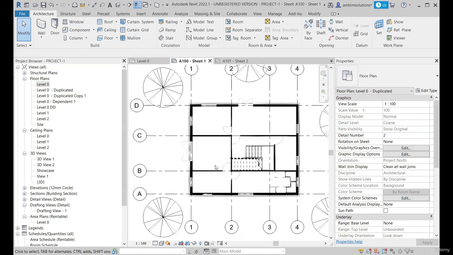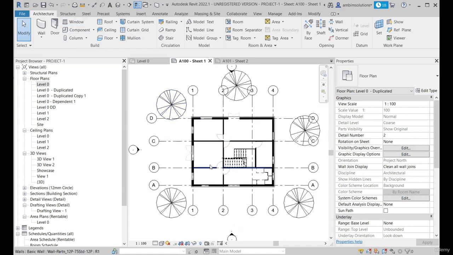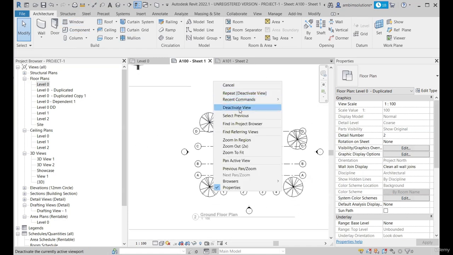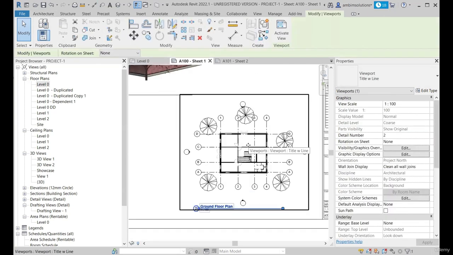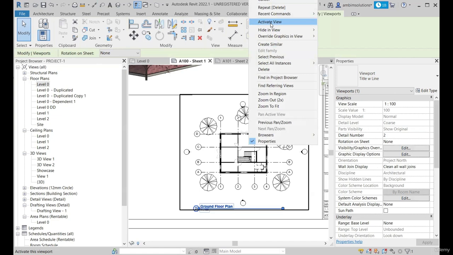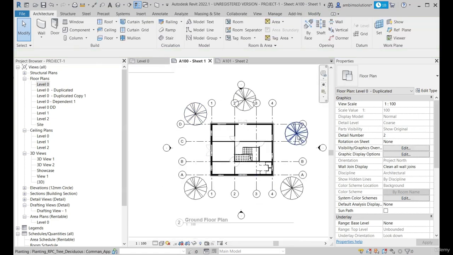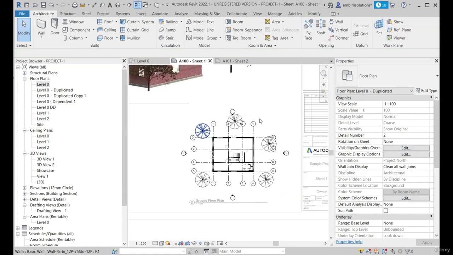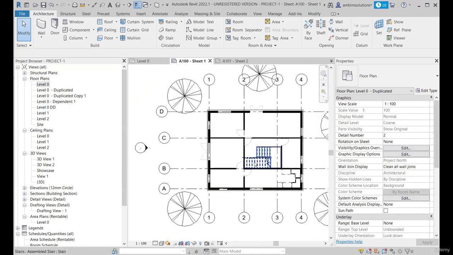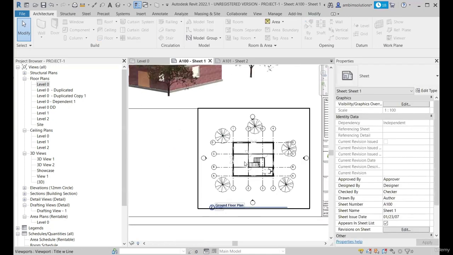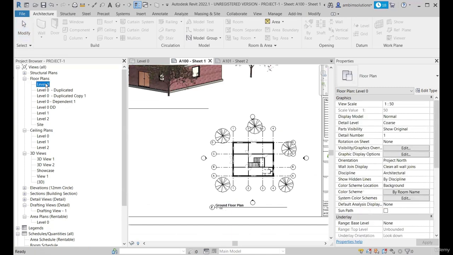So to add the dimensions for the particular plan or particular view, first you need to activate the view. So if you want to activate the view, just select the view and right click. So you are now in the current active view. So this view we have activated. So you can edit anything that is present in the current view, or else, instead of doing it in the sheet, you can just go and select the view and open it.